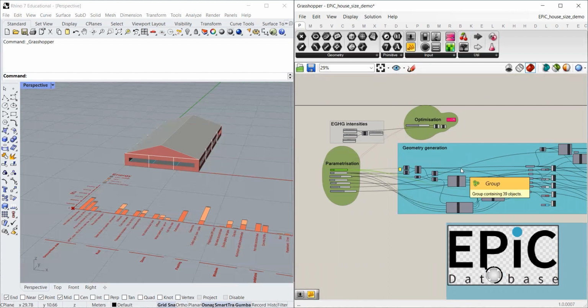But this was just a short video to demonstrate how EPiC Grasshopper can easily be integrated with a fully parametric model and give you on-the-fly feedback about the breakdown of embodied environmental flows and how you can even integrate it with optimizers to identify best-case scenarios.